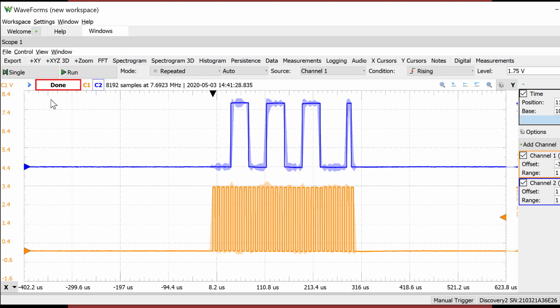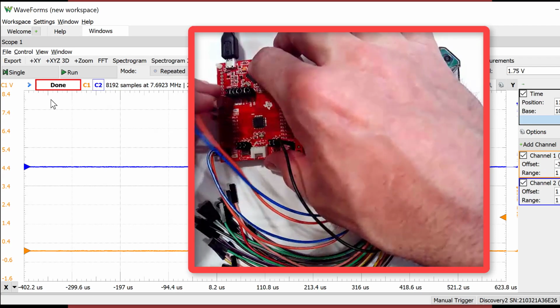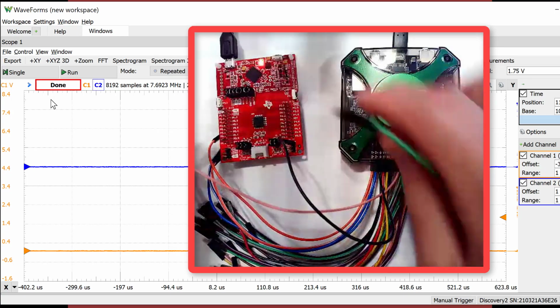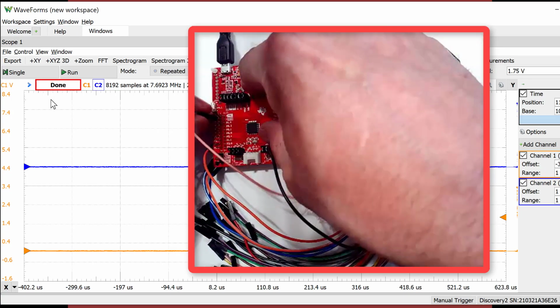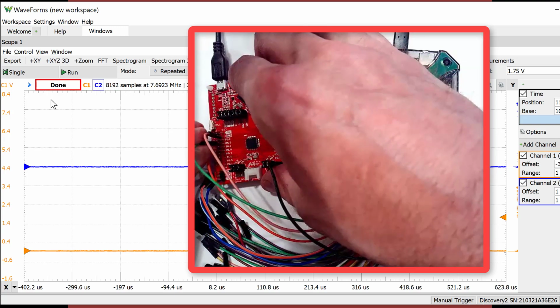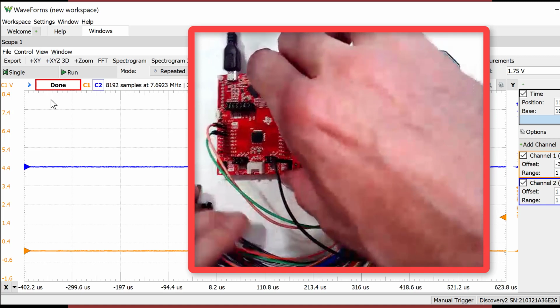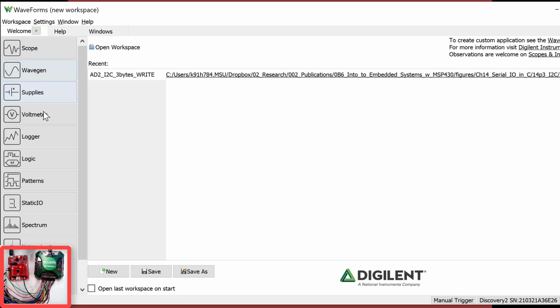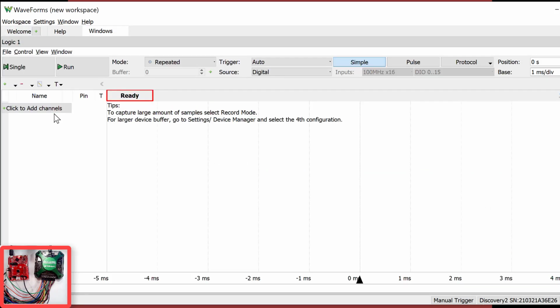So now let's do the logic analyzer. So I'm going to go back to my board. I'm going to pull off the scope, and then let's take our logic analyzer and put that on port 1 bit 5, and then that on port 1 bit 7. Okay, so I got that. And now let's go back to the welcome screen, go to logic, and we'll go right away.